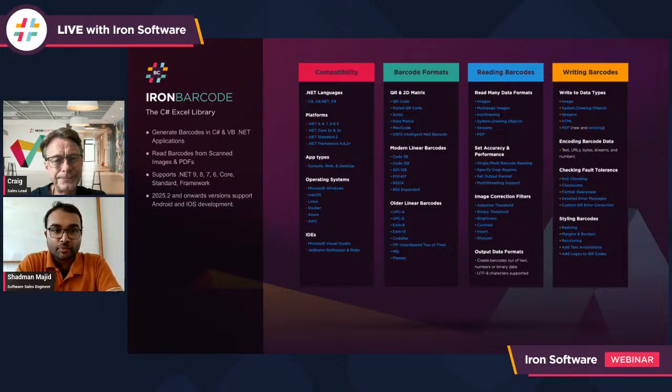I would like to add one more thing: from 2025.2 onwards, we have also added support for Android and iOS development. That means for mobile application development, our IronBarcode library now also supports it. So over to you, Craig, once again for explaining more in detail about our barcode generation and reading functionalities.